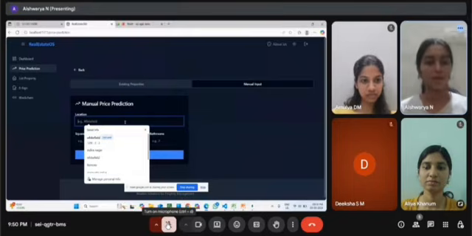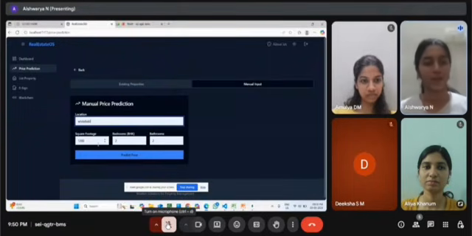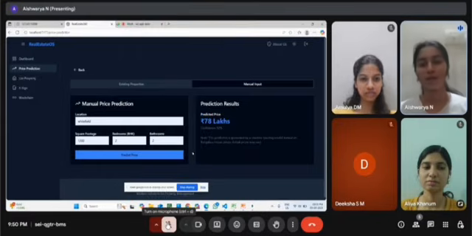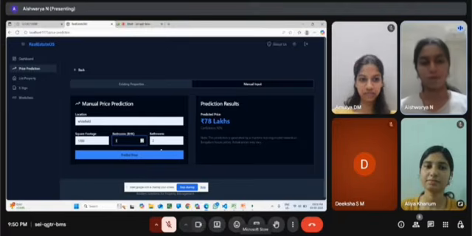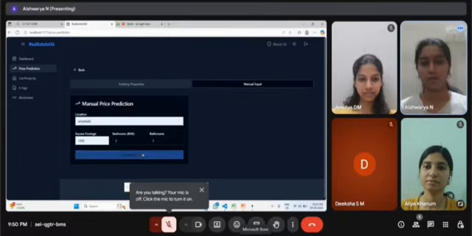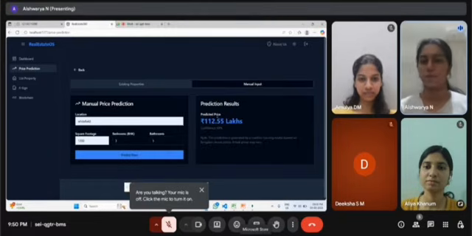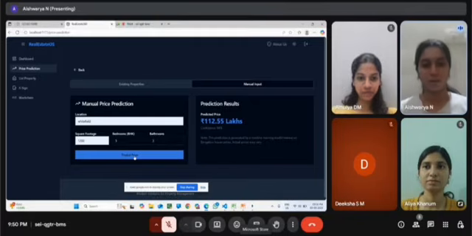For example, here if I give location as Whitefield and square footage 1200, bedrooms will be 2 and bathrooms will be 2. The predicted price will be around 78 lakhs. And again, if I change this to 3 bathrooms, the prediction will be more. It will be proportionally increasing according to the input with the price. And this is about the demo.